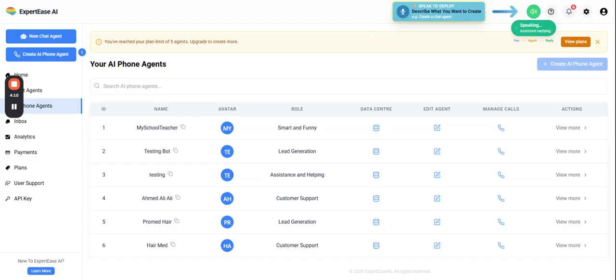Choose from lead generation, customer support, assistance and helping, marketing, intriguing, or smart and funny. Smart and funny, okay. Just let me know which role you'd like in your bot from those options and we'll move on to the next step. Got it, we'll set the role as smart and funny. Now, what should your bot know about your business or product? You can share any background info, company rules, or special instructions. Or just say skip to leave it blank. Yeah, skip it for now.